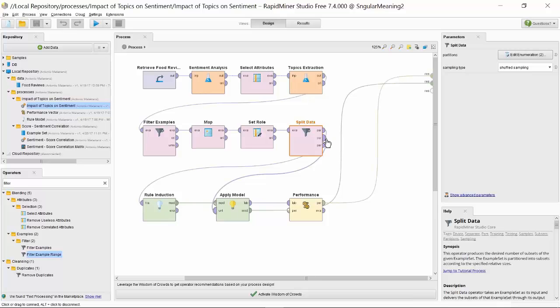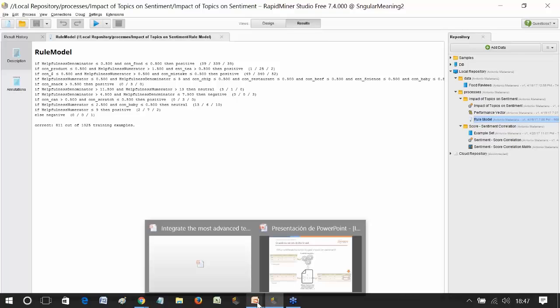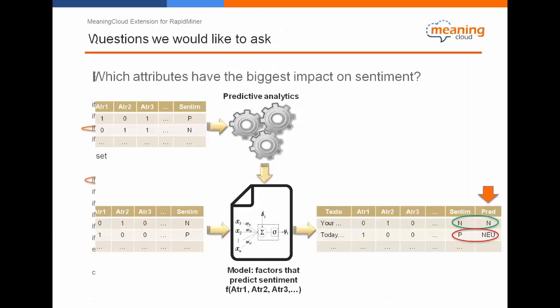First, I'm going to take the remaining 30% data to apply the model on it, okay? And the results of the prediction, I'm going to run through this performance operator that makes a calculation and an analysis of the quality of the results. Just to give you a flavor of the results, this is the rule-based model that RapidMiner induces from my dataset, just to give you a clearer view.